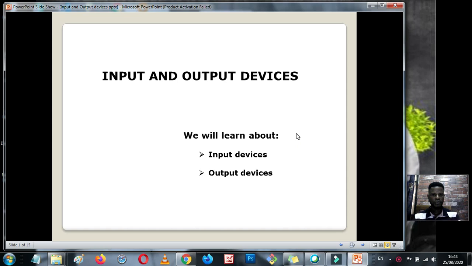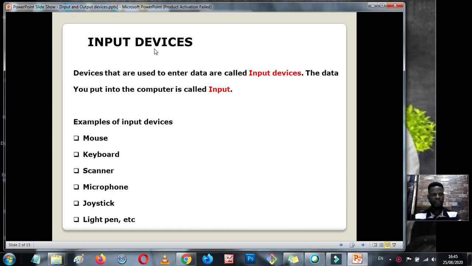So today our topic is going to be input and output devices. We're going to learn about input and output devices. In this topic, we look at what input devices are and we also learn about what output devices are. Now, when we talk about input devices, what are input devices?